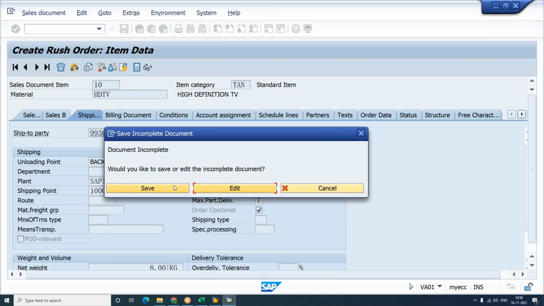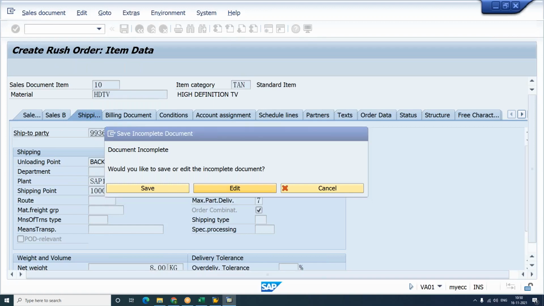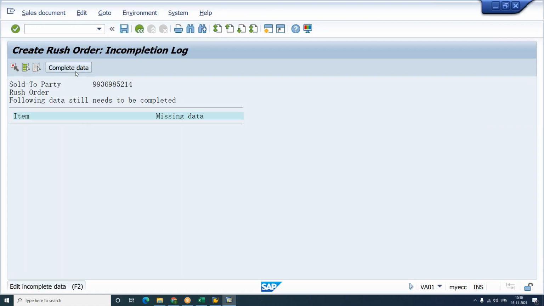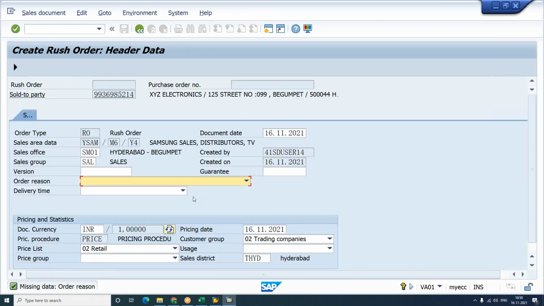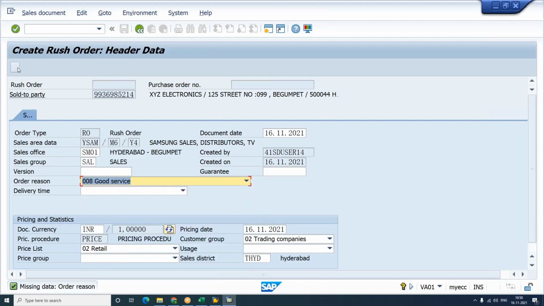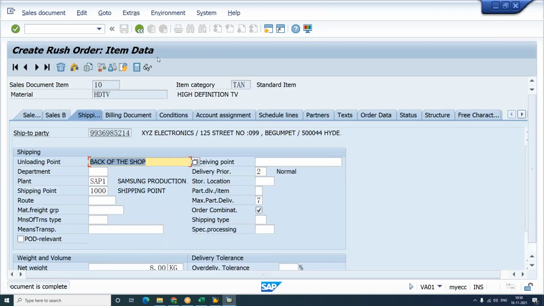So what is it? Document is incomplete. Now what exactly is missing? Order reason. So just try to maintain the order reason. I'm just trying to maintain it as a good service or something like that. I'm trying to save this particular order.